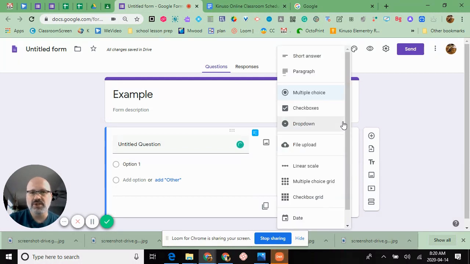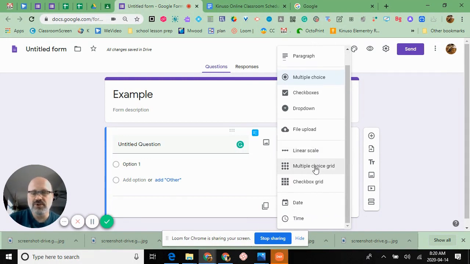Now, when it comes to question options, you got short, you got paragraph, multiple choice, checkboxes, drop downs, uploading a file. You have a linear scale, which is really, really good to be able to get a feeling of where the kids are and be able to graph that. You have a multiple choice grid in case you're giving them choices, date and time.